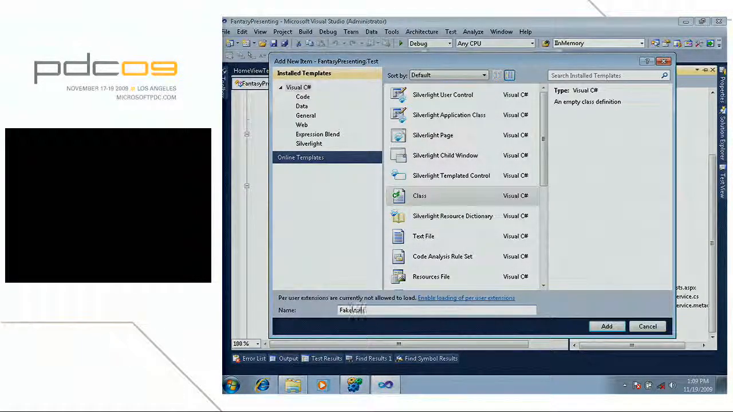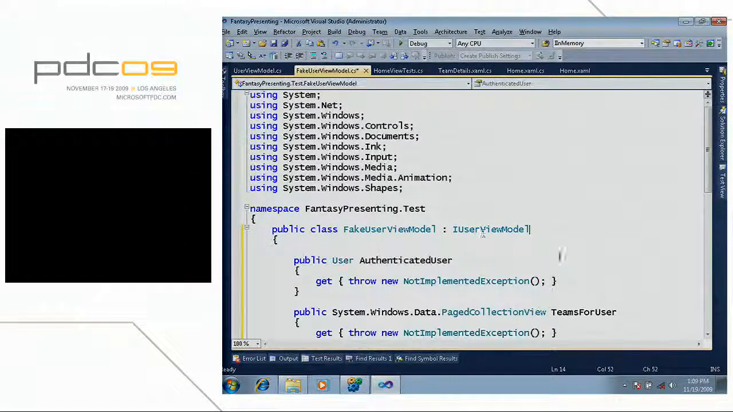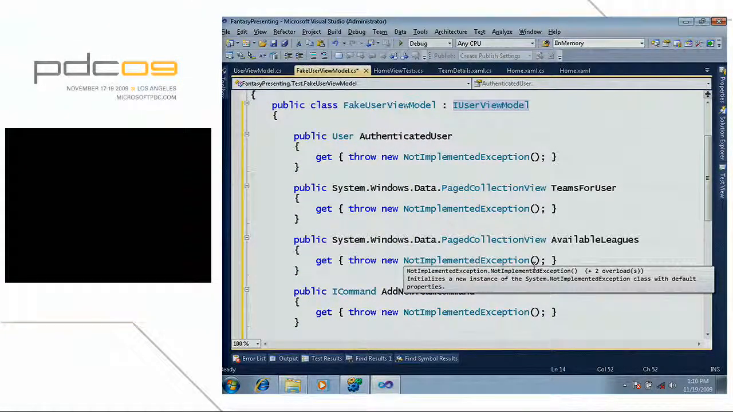Fake user view model. All right. So let's go in and have this inherit from IUserViewModel. Use a couple of shortcuts to implement that interface. So it's all there. Now, this might be a good spot to use mocking if you use mocking frameworks. I myself tend to like using more fakes, like just standard test doubles, mostly because I've gotten burned too many times when it comes to refactoring.